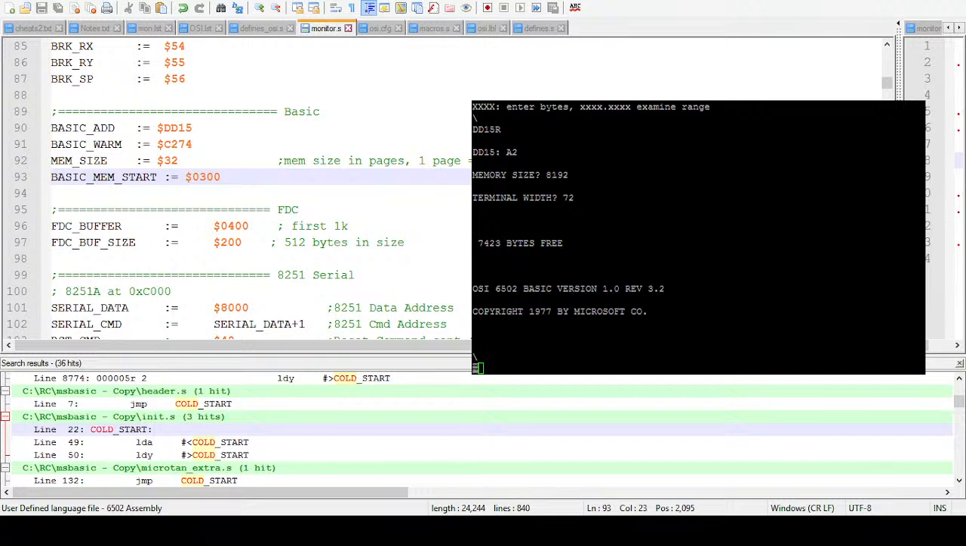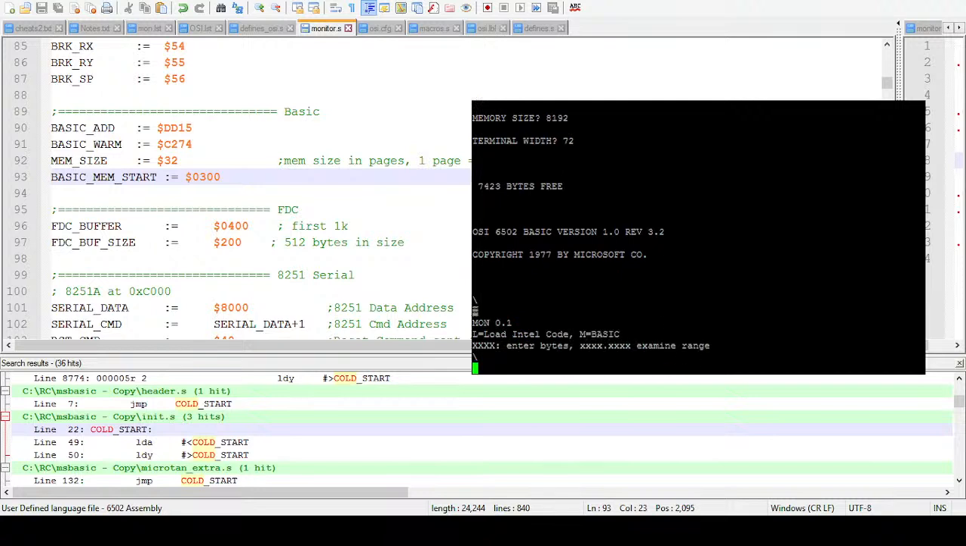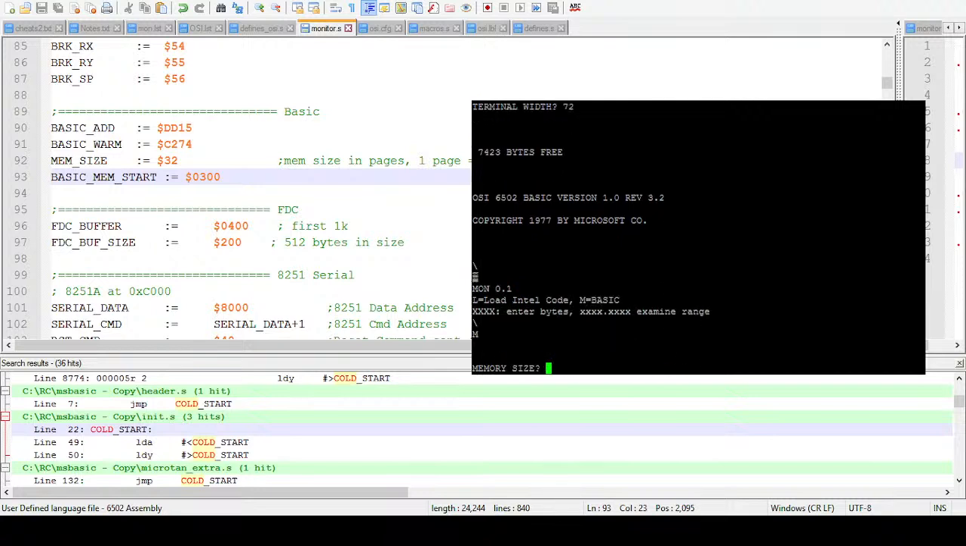Okay, so what's happening when we're jumping to DD10 instead of DD15? Let's have a quick look at the code. First we'll put that in, and I'll bring up my terminal window, load it. Okay.